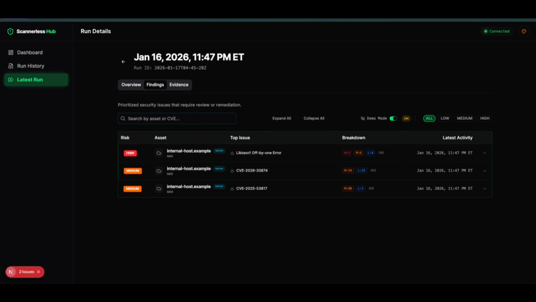And then if we move to the findings tab, this is where the actual Azure data turns into action. Each row represents an asset. The platform combines the vulnerability intelligence from Defender, asset context from Azure, and the scoring logic to identify what actually deserves attention.